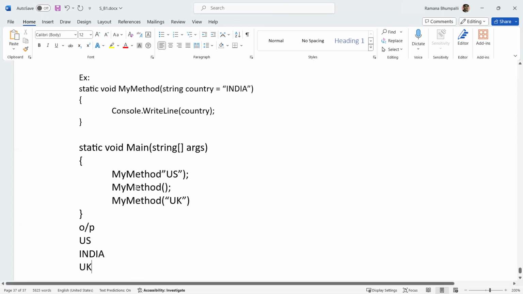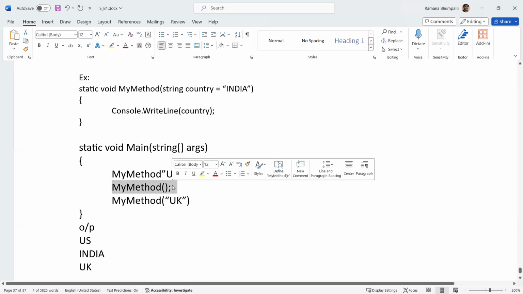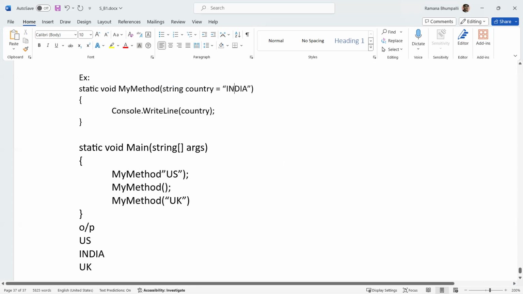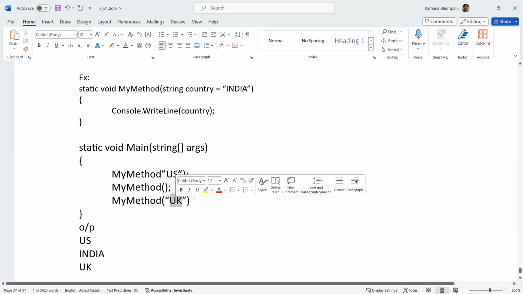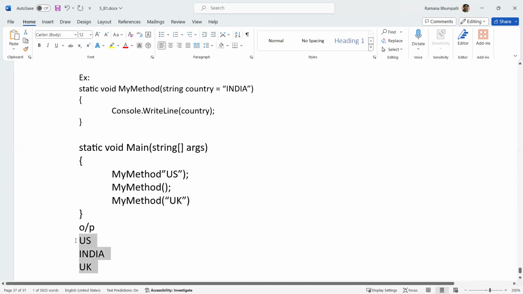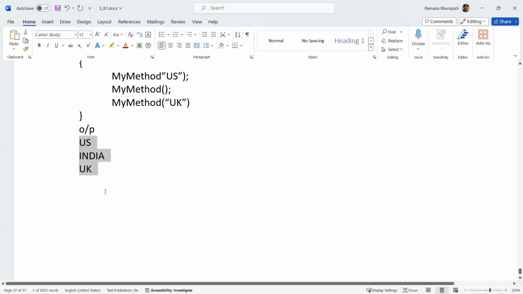Got it? So what happened is when you pass a value, it will consider that value and print this. When you are not passing a value, just calling without a parameter, it takes this default value and that value will get printed. And in this case also, you are passing a parameter, hence it will consider the passed parameter and print the relevant value. Okay. And coming to the next one as part of this is named argument.